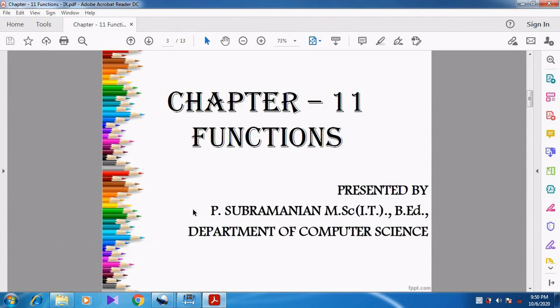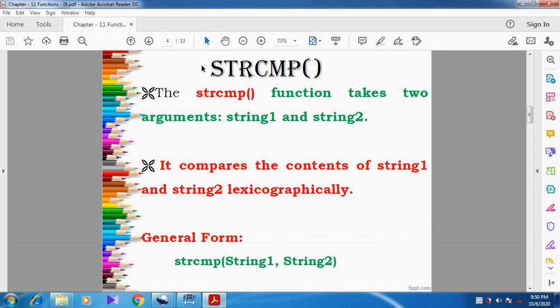In this video we are going to discuss about the chapter 11 functions. Now we are going to discuss about the next two string functions. One is called strcmp and another function is strcat. In the previous videos we have discussed many string functions, especially in the last video we discussed about strcpy and strlen, string copy and string length. Now we are going to discuss about strcmp.